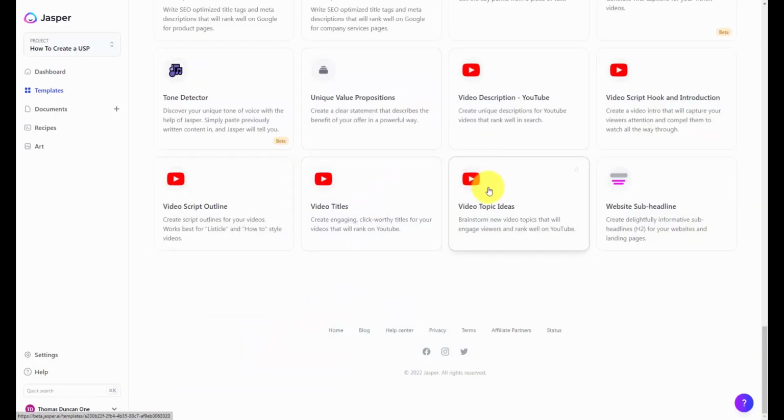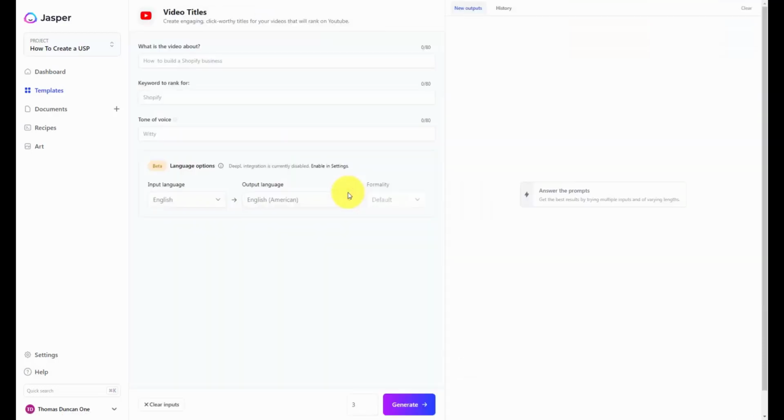Once you have topic ideas, you can begin to look for video titles. You also have a template available to you in Jasper. You can then click on video titles. You can write in your topic idea. You can then write in your keyword. You can then write in your tone of voice. You can then determine how many video titles you want, and you can then click Generate.